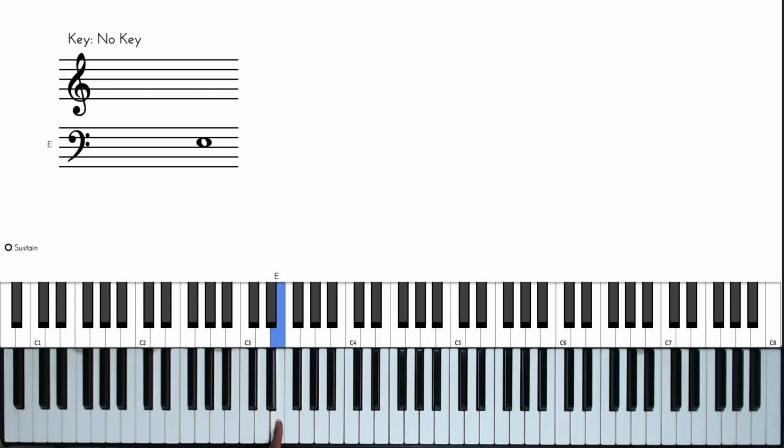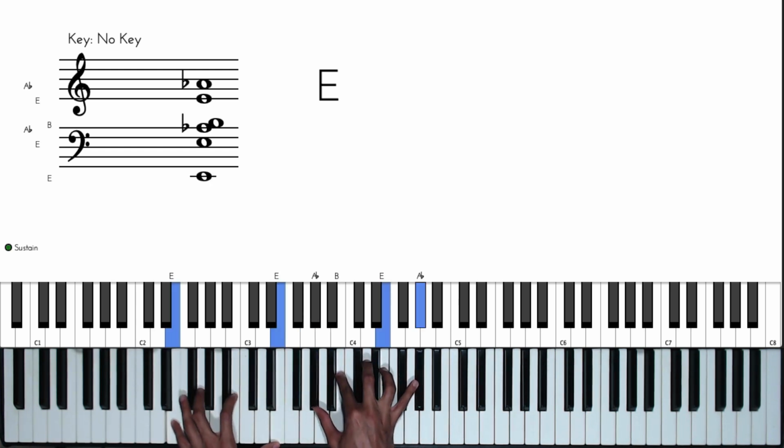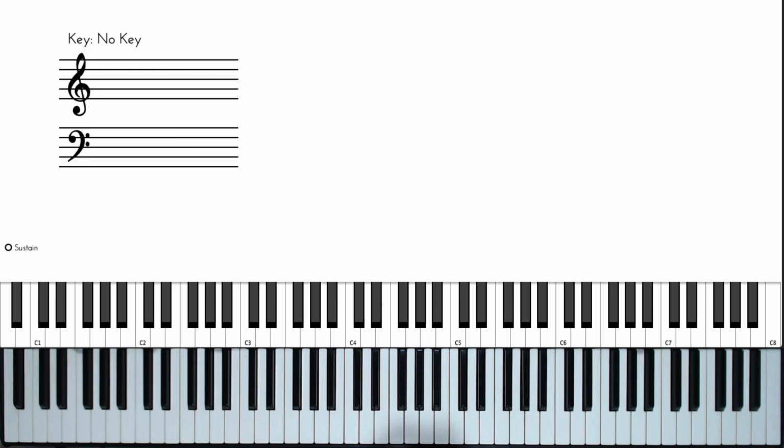Now this E has a very special relationship with this A, right? The E is actually the fifth of A, or we can refer to it as the secondary dominant, right? Because we're sort of creating a fifth within a scale that already has a fifth, right? The fifth of C major would be G, but in this case we're using E as a passing chord to get to the A, and it sounds something like this.